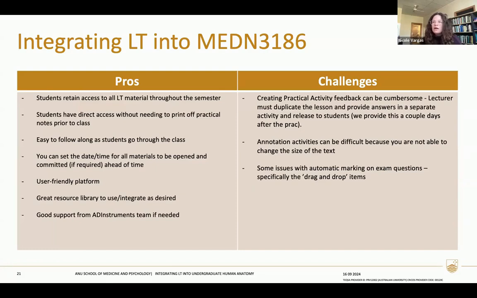The students also have direct access to it without having to, as I mentioned before, print off different practical notes or things like that. And they seem to really like that element of the system as well. Students find it easy to follow along as they go through the class. And I mentioned this, you can set date and time for the materials to be opened or committed if they are committed for grades. The actual system can communicate directly back to the learning management system for your grades also, so that's really handy as well.